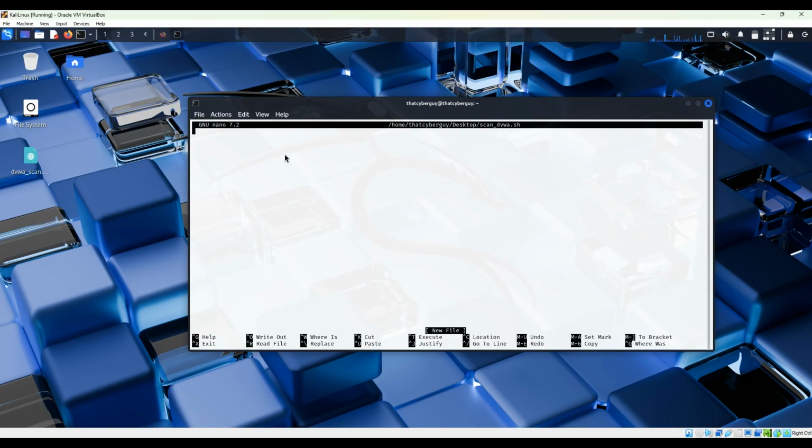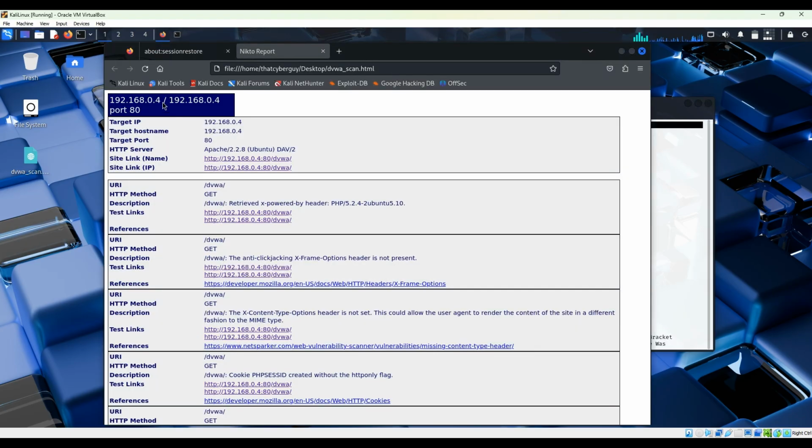Alright, so the first one, let's just put a comment. We'll call this the target IP we are going to need. Let's go ahead and create that variable. We can call it target IP equal, from our last session. This was our target IP right here, right?